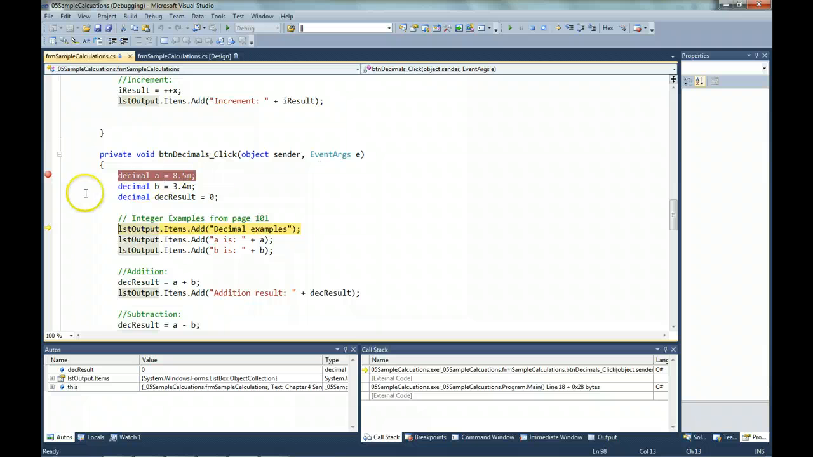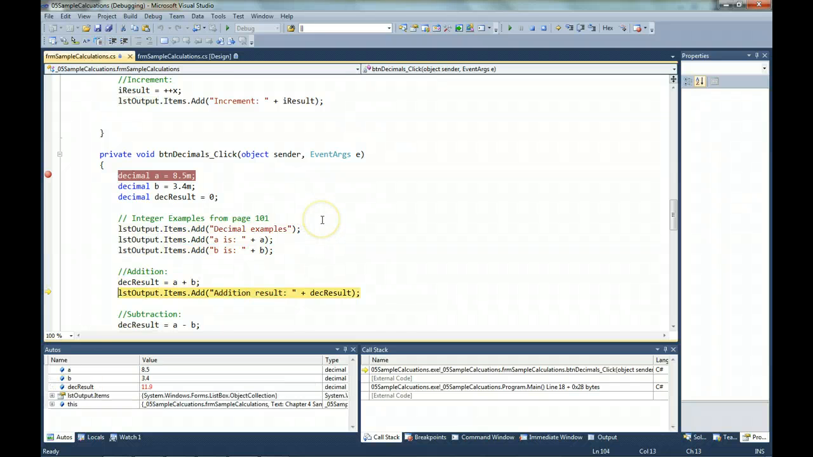So at this point, the decimal A got a value of 8.5. You can see that right there. B got a value of 3.4. And dec result got a value of 0. So here, we're going to do some simple decimal math. So we had 8.5 and 3.4, and the answer gets put into D result, 11.9.